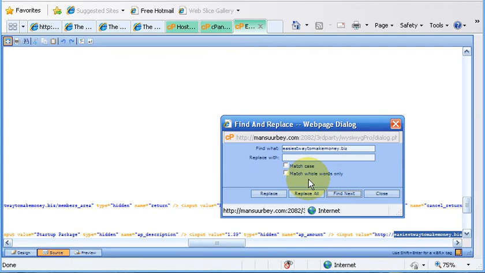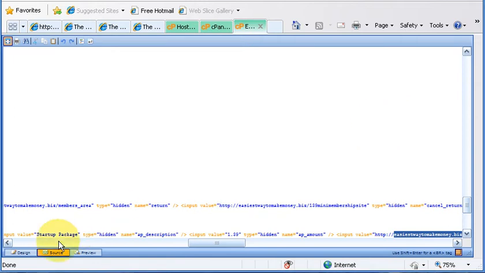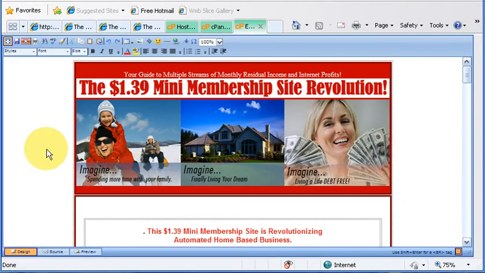So once you have completed adding your merchant account information, you want to go to the bottom of the editor and click where it says design right here. Then you want to go to the top of your editor and click on the disk icon and save your work, and that's right here. See this disk icon.